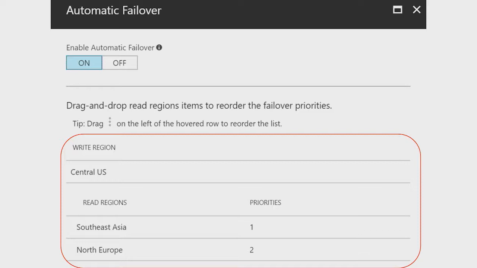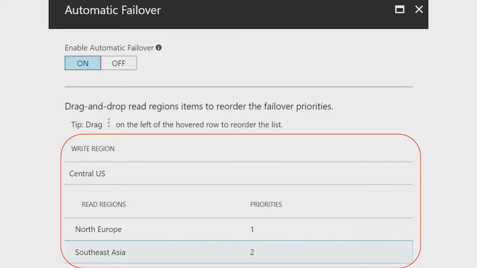So for example, in this setup, I currently have Southeast Asia as my next designated write region in the case that Central US were to go down. And if Southeast Asia were to go down, then North Europe would be promoted as the next one in line. If I want to switch it, I simply drag and drop, and I click the Save button at the bottom of this pane.